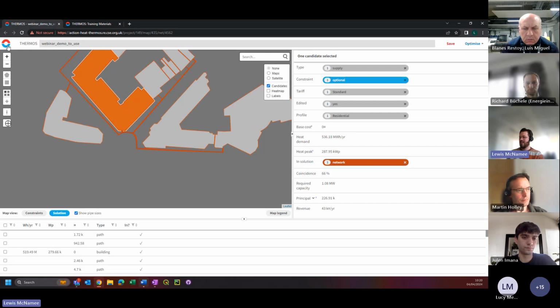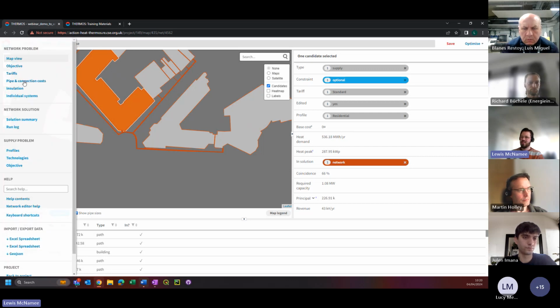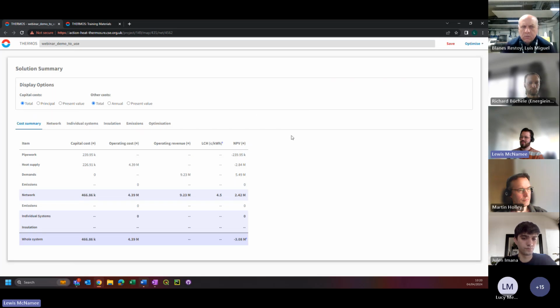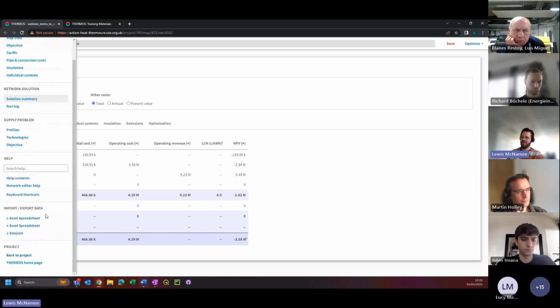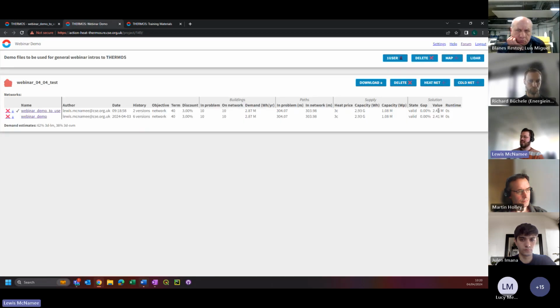You also get an overview of financial parameters. You can go to this solution summary tab, and this gives you a brief overview of the different costs, like the pipe work costs and the heat supply costs. This whole system cost is a little bit false. This NPV here, as you can see when you mouse over, doesn't include the network revenues, so this gives a negative value. But if you go back to your project overview, you can see that the actual solution value is 2.43 million. So that's the actual net present value to the operator, including those revenues.